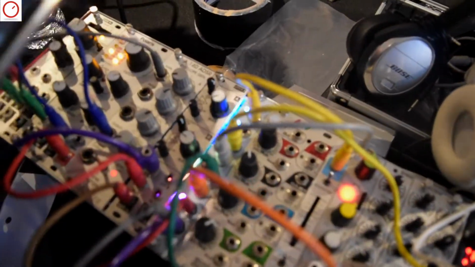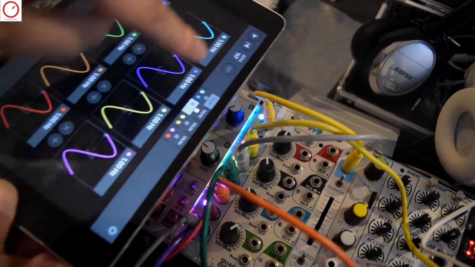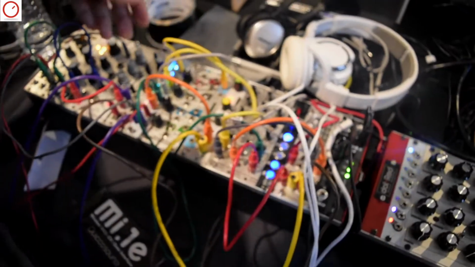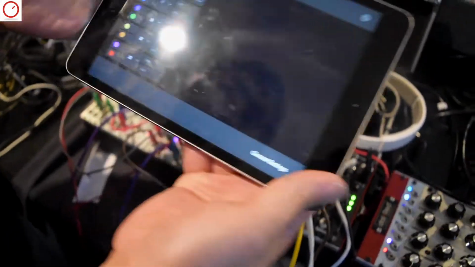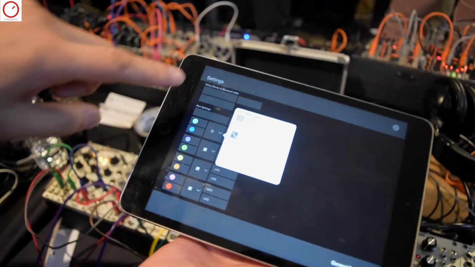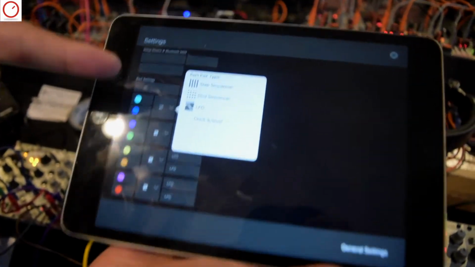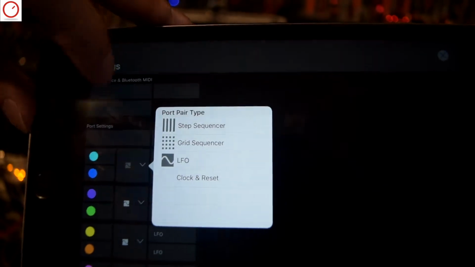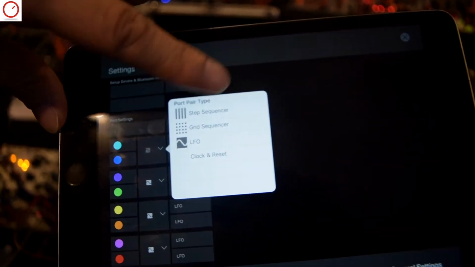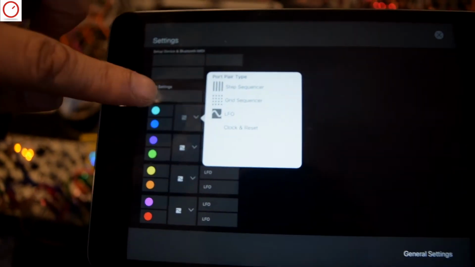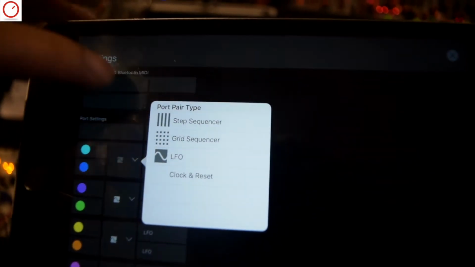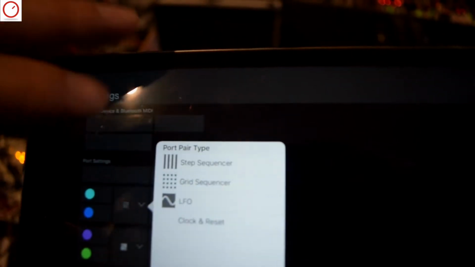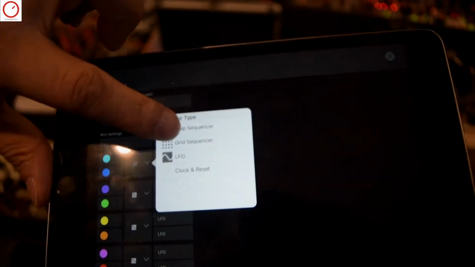And this color is one of these eight colors. And it has eight channels. You can configure each part, each four pairs of channels, as a step sequencer, grid sequencer, or LFO. The step sequencer is a 303 type sequencer with slide.